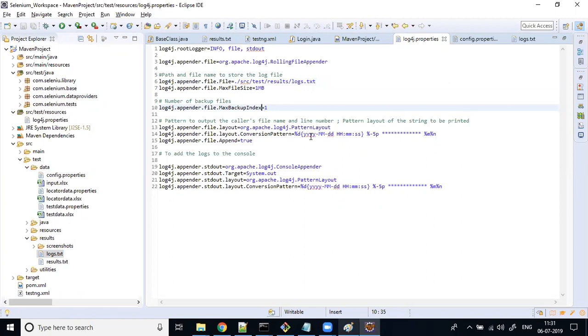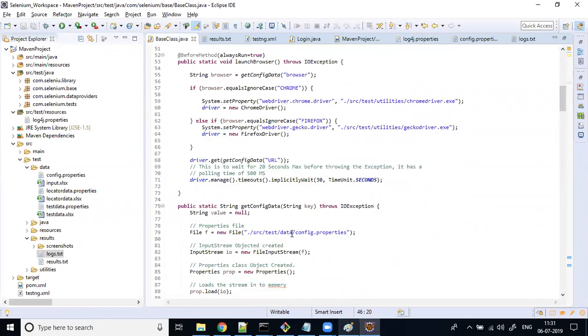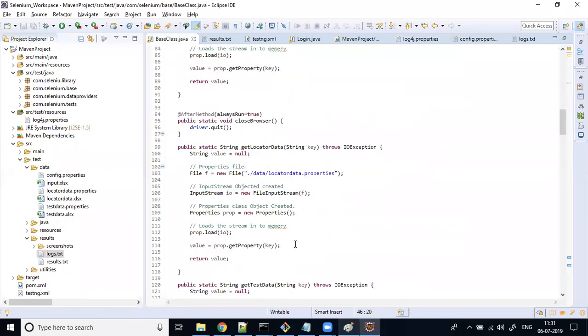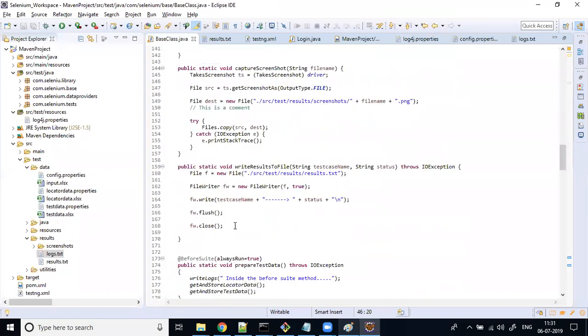That's it. Then the pattern, we were talking about the pattern. Logger, appender, and which pattern you want to write. I want to write in this pattern. That is, I want to print the timestamp, and then what is the level of the log? 5p here indicates the level of the log. And then whatever message I am passing. Which message am I passing here? Whatever System.out.println you're using, or whatever write logs you are writing.